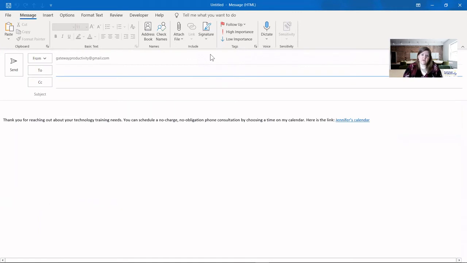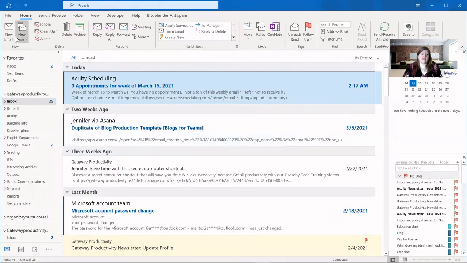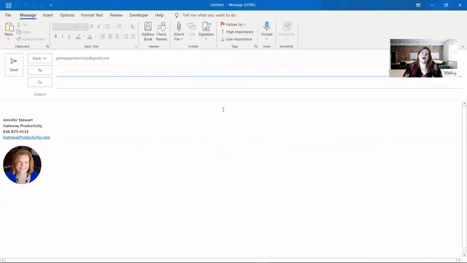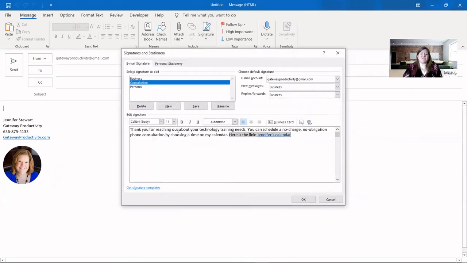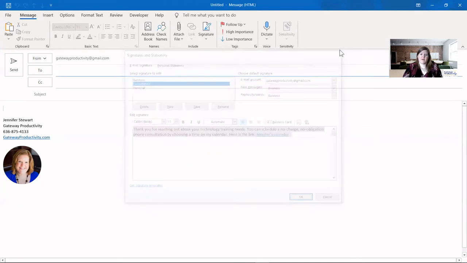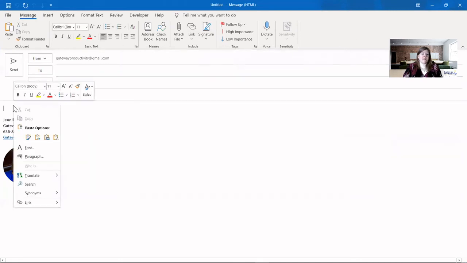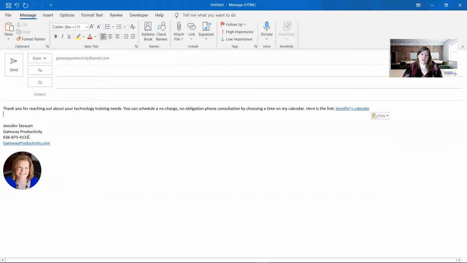So one way that you can get around that is, let's cancel this one out and start a new one. I could instead go into the signatures, go to my consultation, and just copy this, and then come back out and paste it in here. So that's the way you can still use it if you need to keep another signature in there.